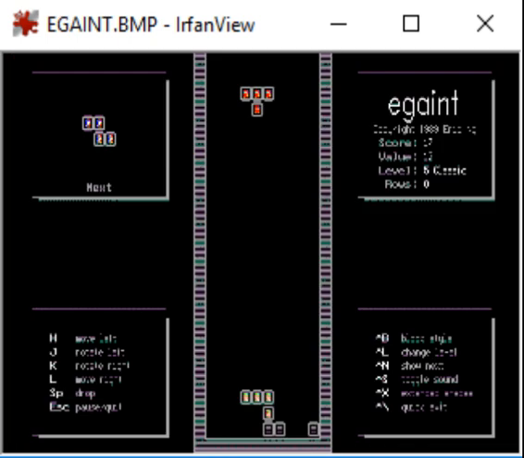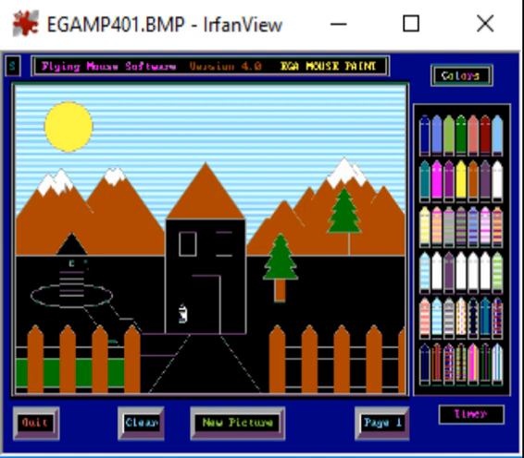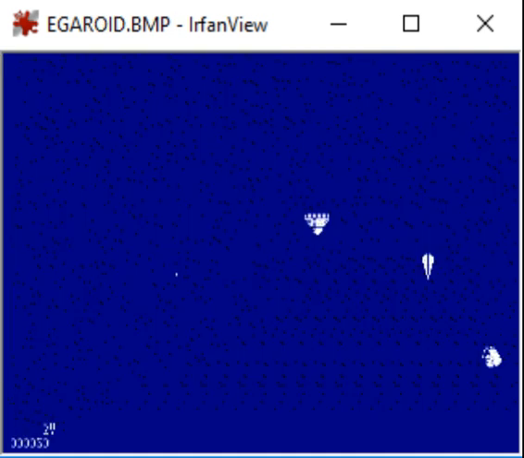EGA Int. Egaint. More egaint. I mean, it looks like Tetris. I'm struggling to imagine how it could be different from Tetris. EGA MP. Ooh, Flying Mouse Software. EGA Mouse Paint. Okay, it's another coloring book kind of game. It's not really a game.